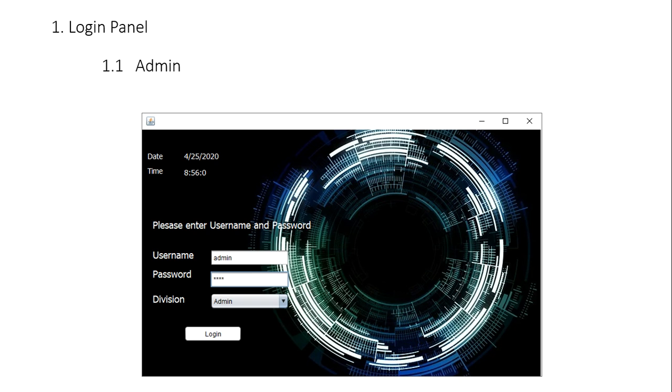Now check all the framework developed by me. This is a login panel.